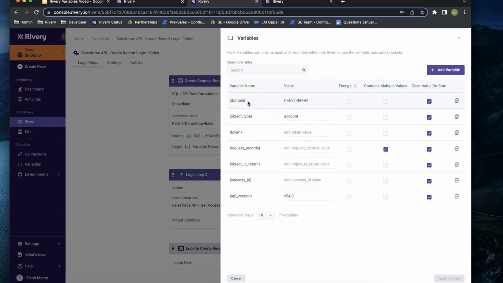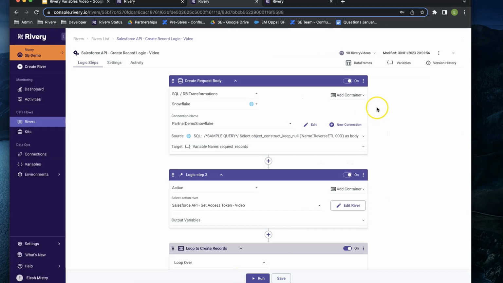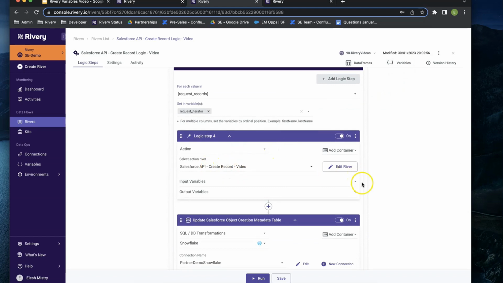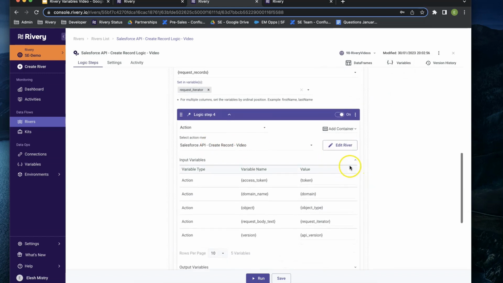You can see here we've got a local variable called domain, with a value of Rivery 7 dev ed. The account object type is account, and we've got an API version as well. If we cancel out of there, we can see that these variables have been populated here, and we subsequently use them when we call this particular API. You can see the input variables of this API request: the domain name, the version, and the object type, which were brought in through there.